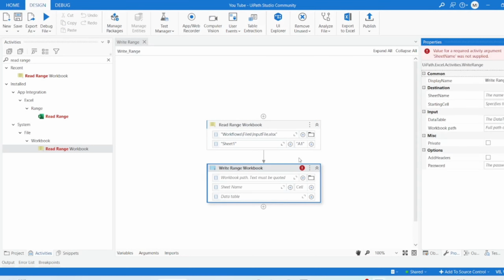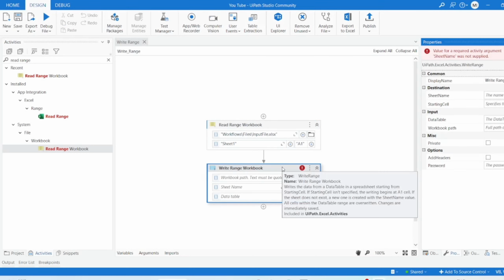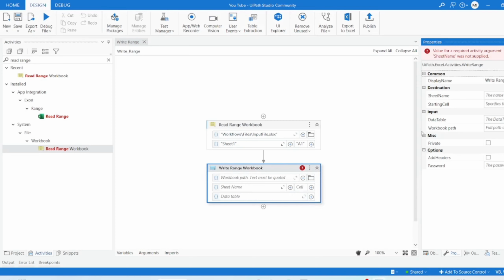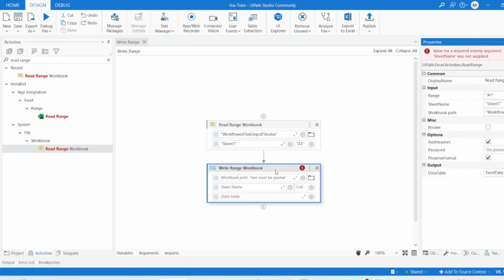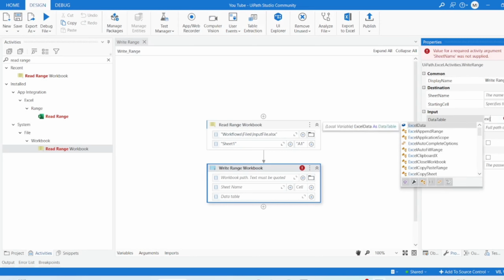Let's move to the write range activity parameters. For data table, we have read the input file and stored that data to a data table variable, which is ExcelData, and we need to pass that data to an output file. So we will just enter that ExcelData data table variable over here.